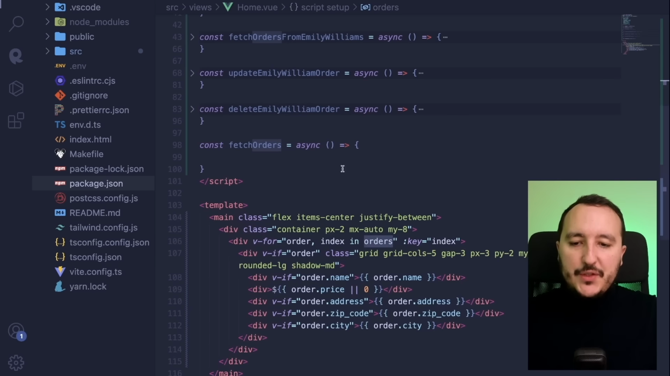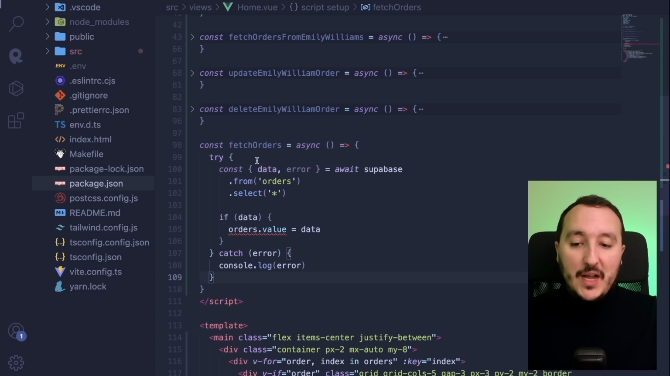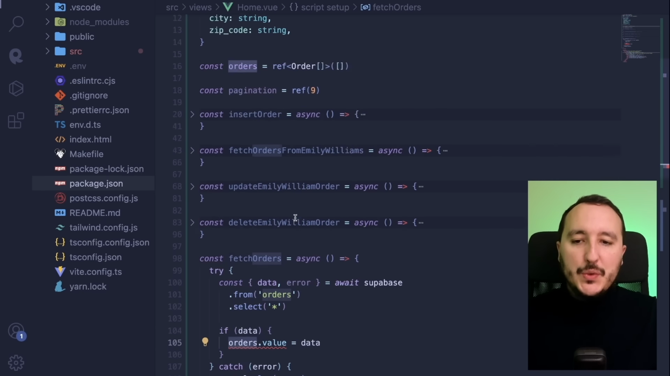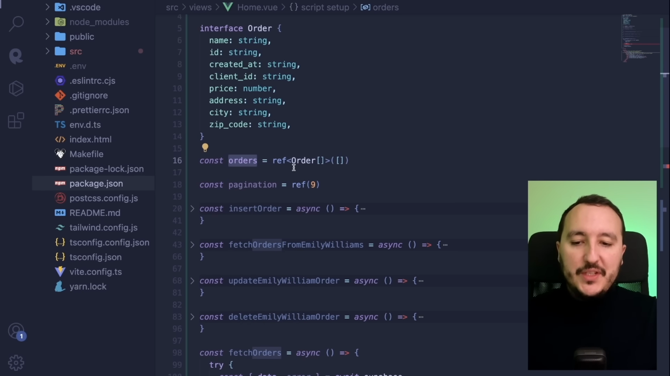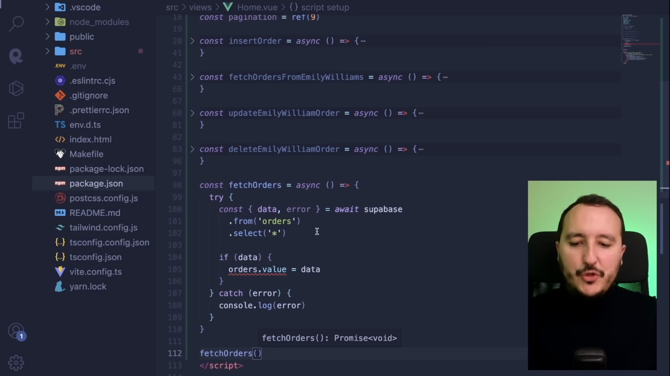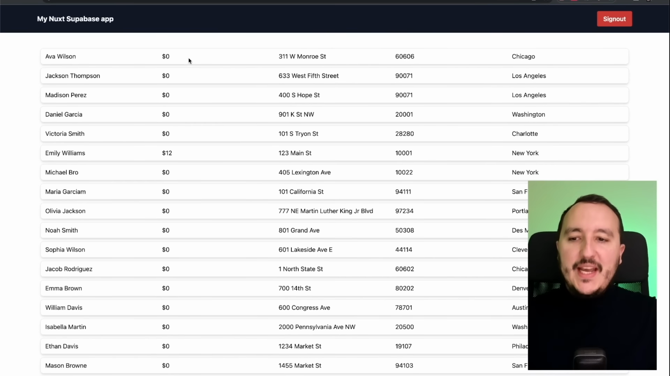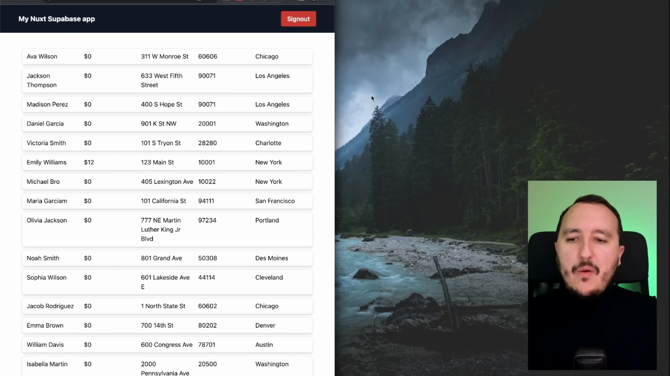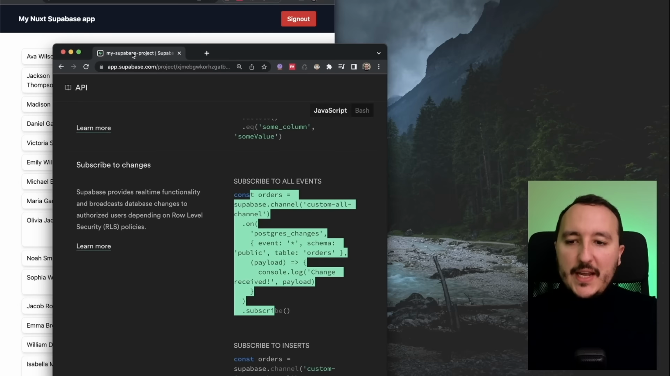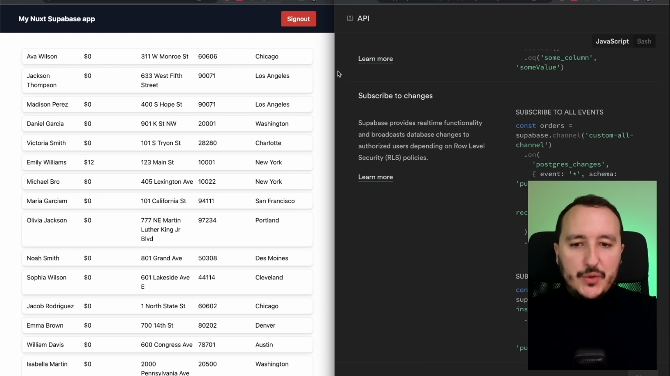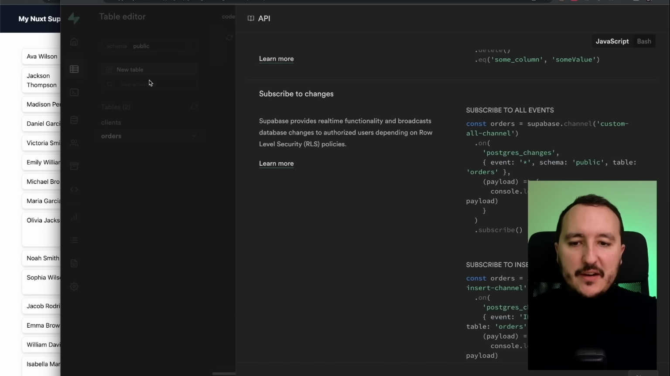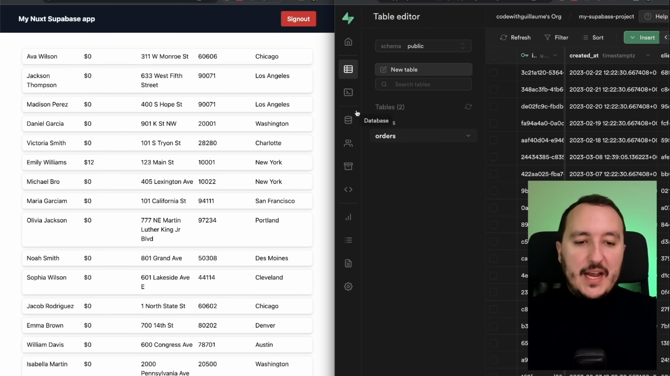What I can do is write my function fetch orders. So it's going to be really simple. I'm going to fetch my orders from Supabase, and I'm going to assign the orders to this variable here. Then I want to trigger this fetch orders at the end of my code. And when I get back, here we go, we've got all the orders. Okay, so now I'm going to put the order this way, and here I'm going to put the Supabase instance here. So I'm going to get back here, and here we go.